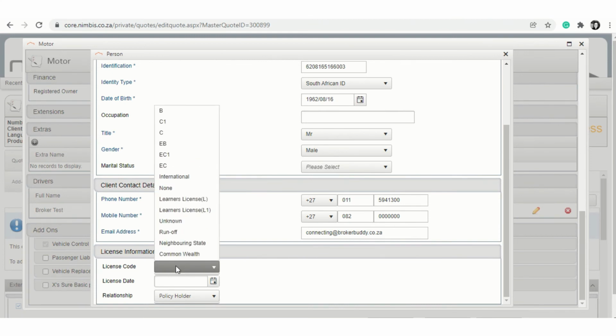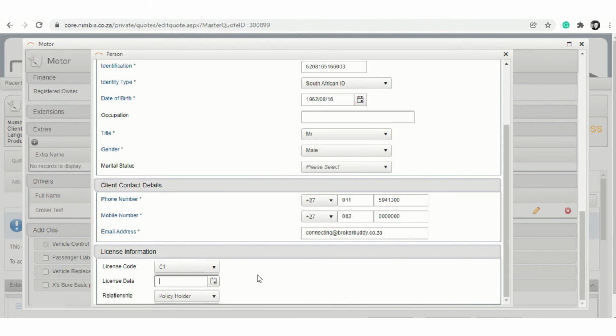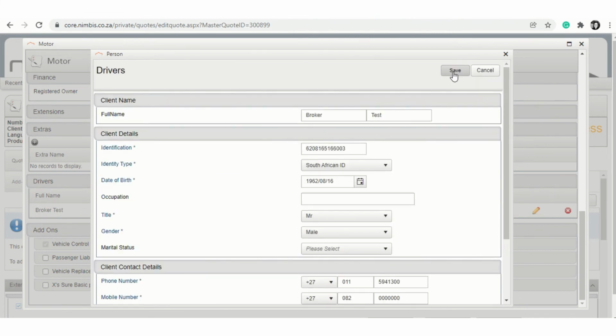So we've got our license code. Let's select a C1 and license date. This the client can get from the front of their license card. It'll be the first license issue date. It doesn't really matter what order you put this in, as long as there is the date, the month, and the year. Then we're going to scroll to the top and click Save.